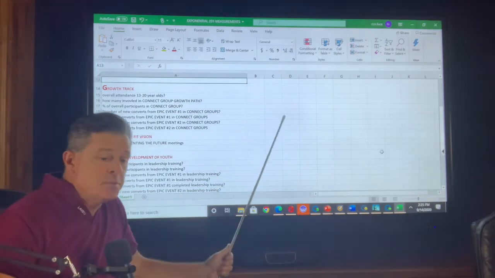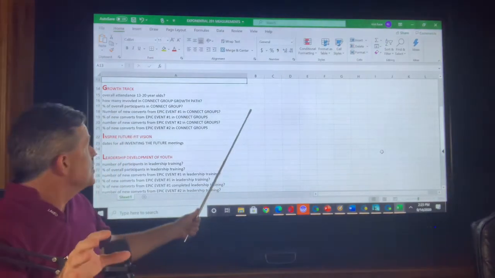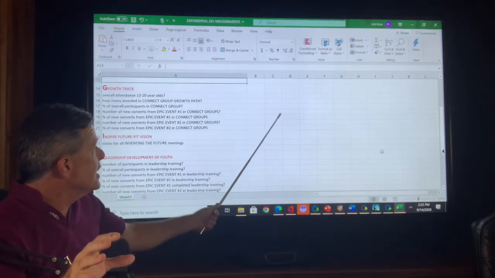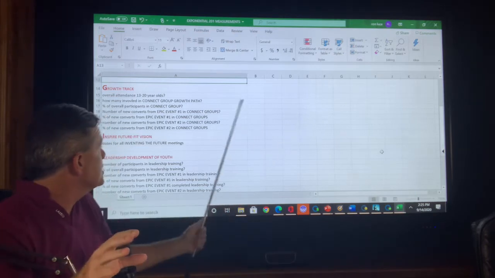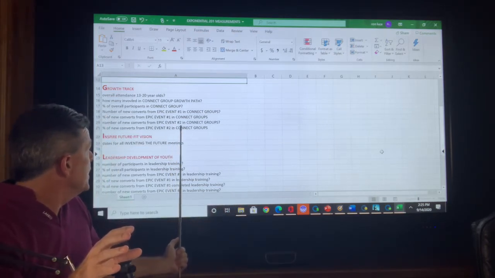You dismiss them all to groups right at the end of the altar call, right? But how many have been showing up? And you want to know week to week how many are in the connect group this week, and then the next week, and the next week, and the next week. You're going to measure this. And then same thing after Epic event number 2.